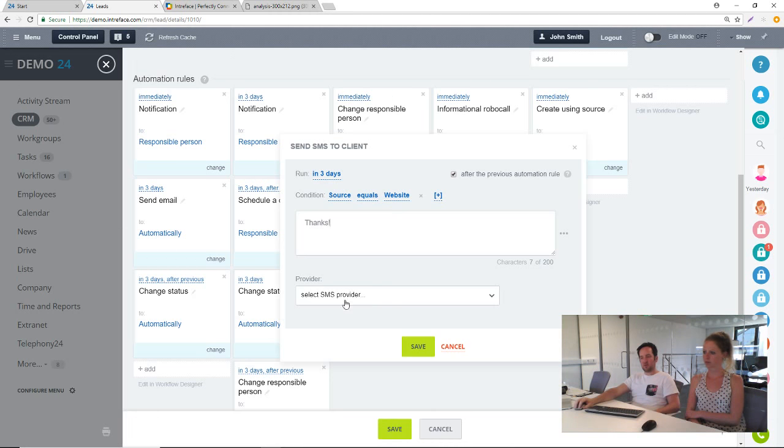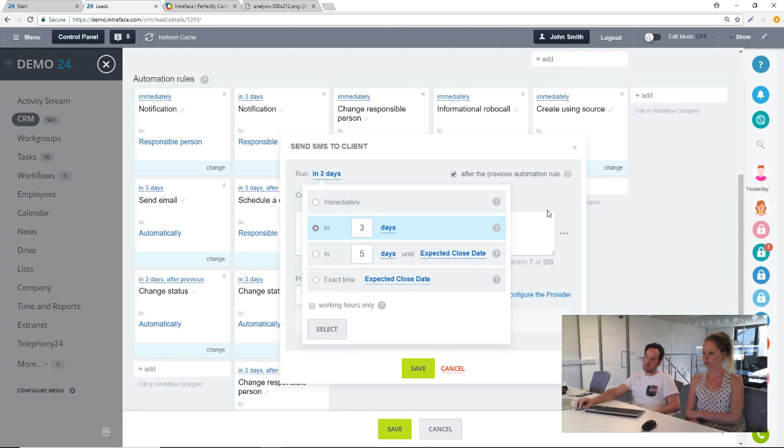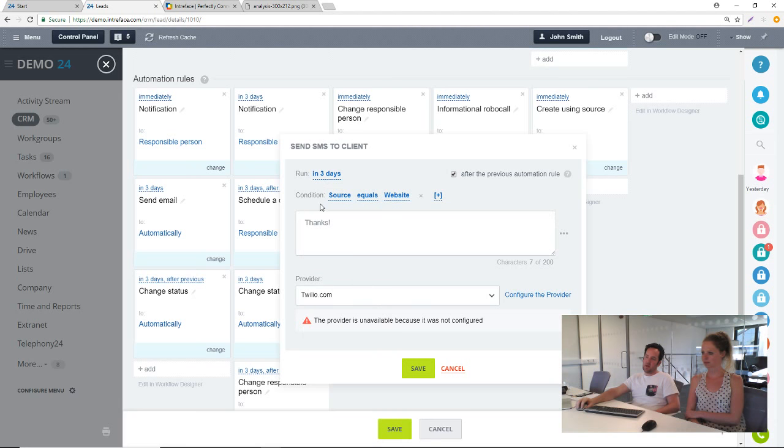As long as we've got Twilio here configured, then click on save. So what will happen is they'll submit the form, and in 3 days, I mean, you can change this as well, you can put it to a day if you wanted to, then if the source equals website, send an SMS saying thanks. Okay.